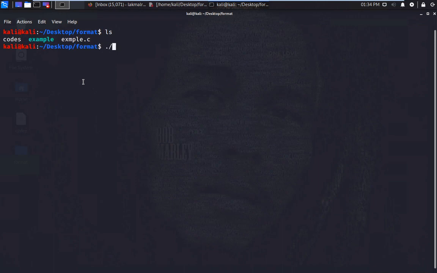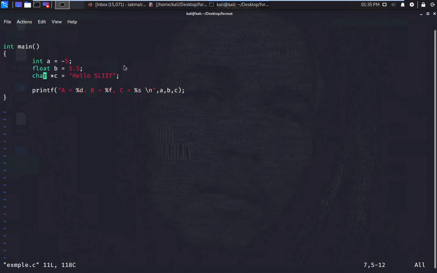Alright, so now if you run the example code, you can see A is defined as -5, B is defined as 5.5, a float, and then the character. Alright, so this is basically a kind of a simple program explaining the format strings. Okay, so what else we can do?